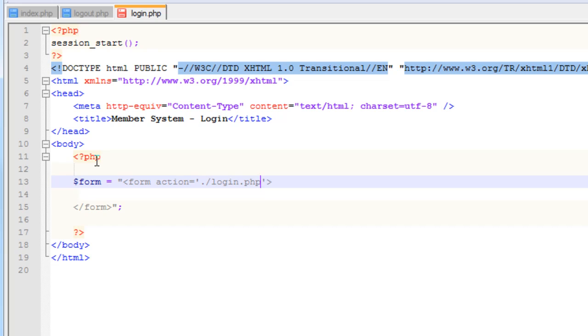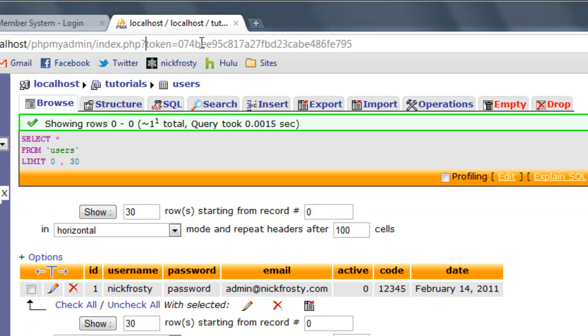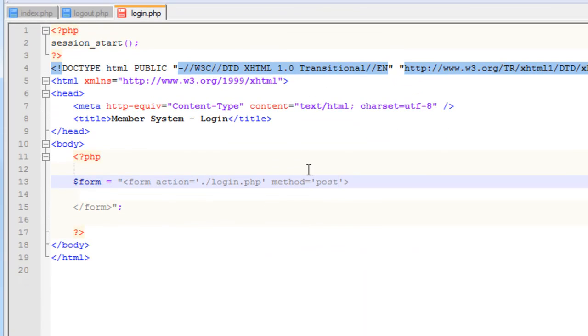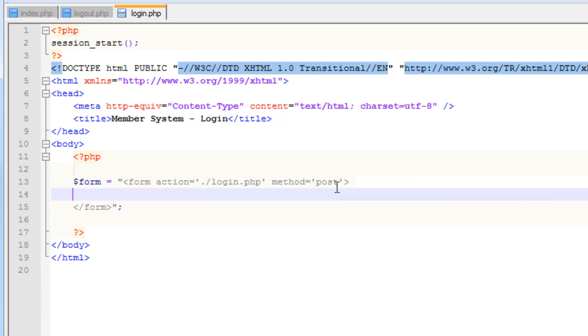Now we also need to set a method attribute, and the method attribute simply declares whether or not we want to have a get variable. Right here is a get variable. We have token equals and then all that. So that would be our get variable. Now we want to set this to post so it doesn't show any of the user's sensitive information in the URL. After that, I'm going to go ahead and create a table, just to make everything look kind of nice.